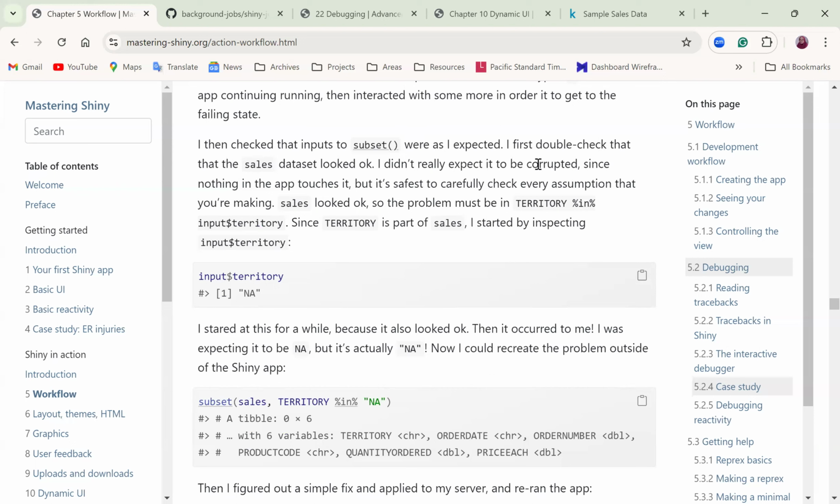I first double checked that the sales data set looked okay. I didn't really expect it to be corrupted since nothing in the app touches it. But it's safest to carefully check every assumption that you're making. So sales looked okay. So the problem must be in the territory.